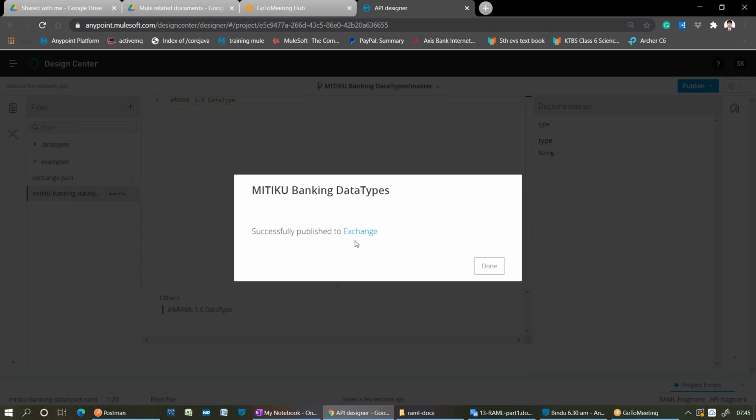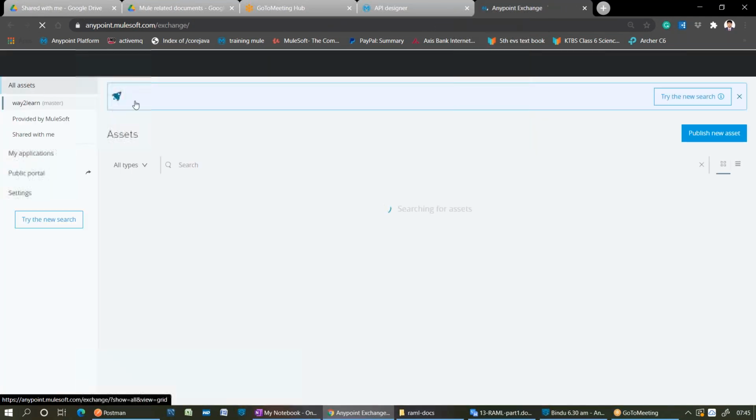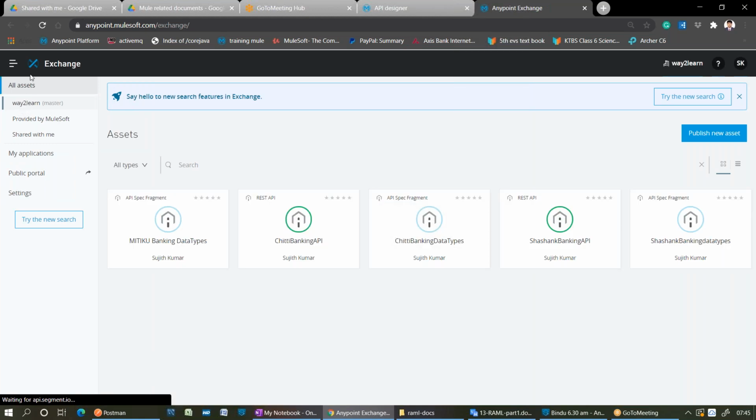So successfully published to Exchange. Let me click on this Exchange, which is routing to the Exchange part. Under my Way to Learn account Exchange, what are the APIs present? So these many APIs and fragments are present. Right now, what is our fragment name? BTQ banking data types. This is the fragment, right?